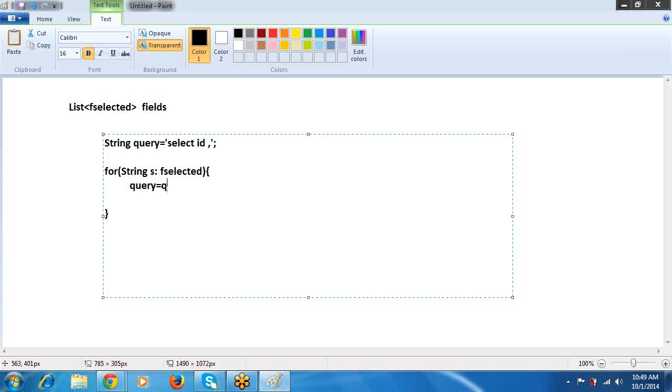Query equal to query plus space, s, comma, another comma here. So this will repeat. By the time it finishes repeating, all the fields that are in the list are added to the query: name comma, phone comma, type comma. Then once you come out of this, query equal to query plus from.